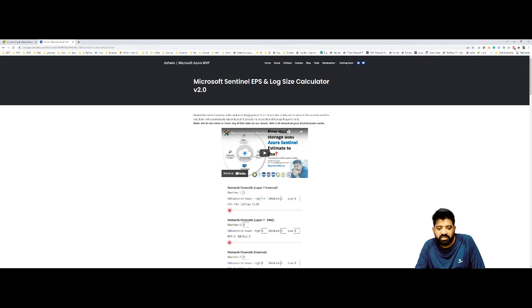Now, for example, here I have mentioned two network firewalls, that is layer 7, and an internal firewall, and it has a high utilization of 14 hours, a medium utilization of 2 hours, and low is 0. Now, keep in mind, by default you will have all of this set to 0, and because of that you have GB per day shown as 0. So it's good to look at your traffic and see how long the high utilization is for these systems, and accordingly you can fill up these details.